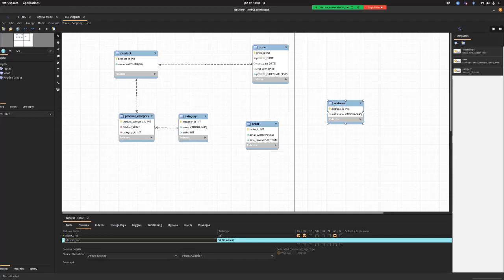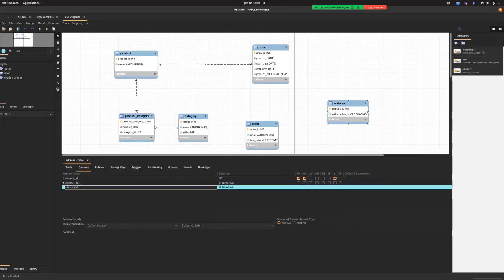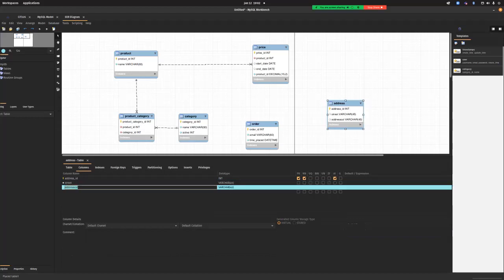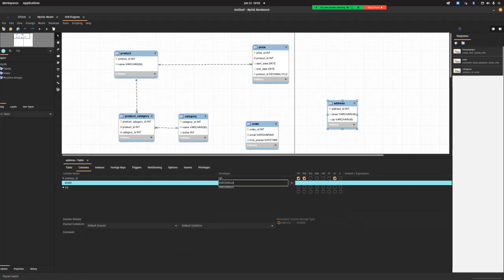I'm just going to say address line 1. Or let's do this, let's do street. Technically this would usually all be in different tables. So for our street, we're going to let you have up to 60 characters.